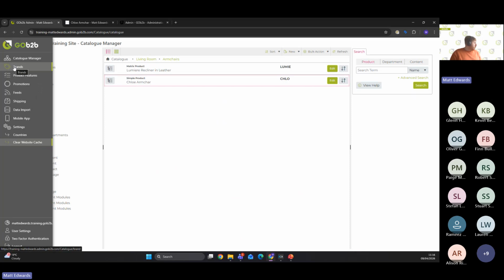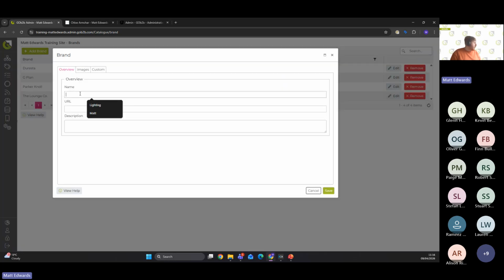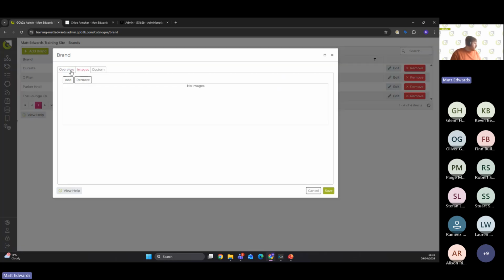So the next bit we are going to move on to is brands. There's lots of different things that you can do with brands on the website. The brands are added in Web CMS. So you just add a brand, you give it a name, you can add an image to it.